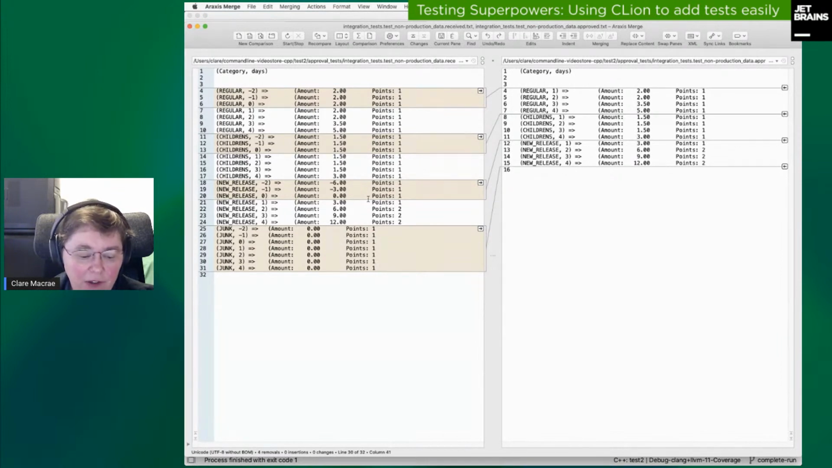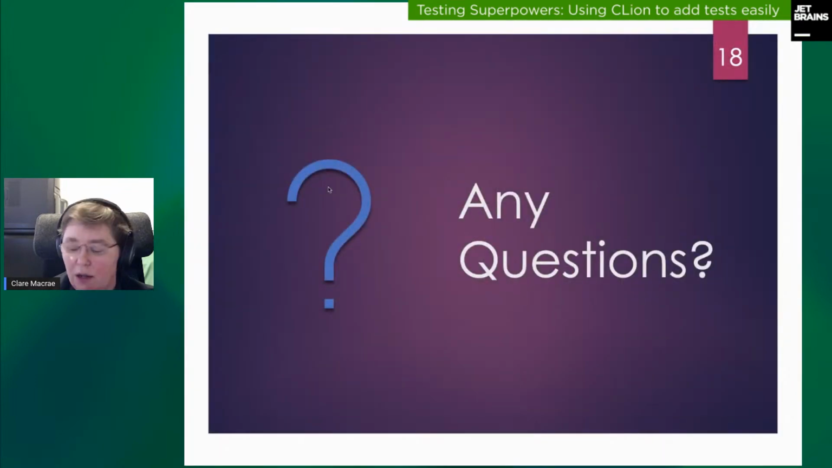So that's a lovely thing. Another lovely thing about approval tests is once you've got the coverage, you can use it to explore and learn about the behavior of the code that you're testing, and have conversations to decide what to do about that.